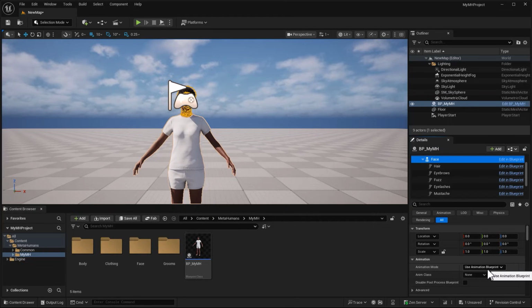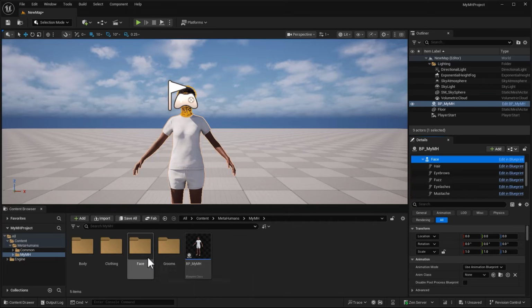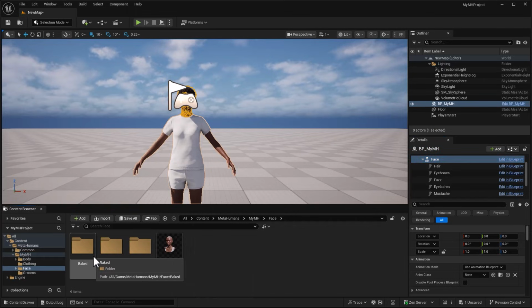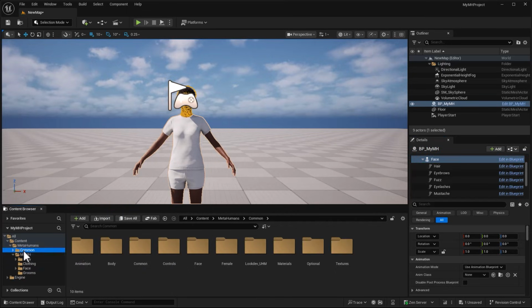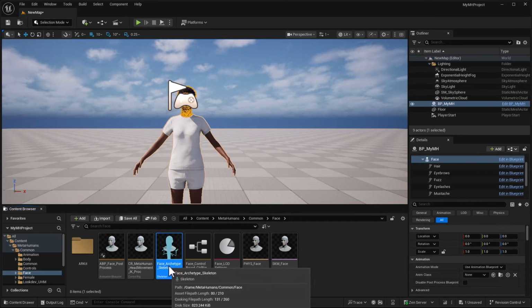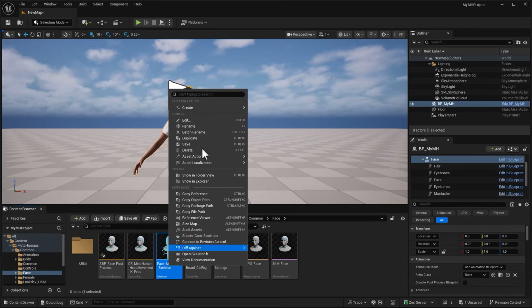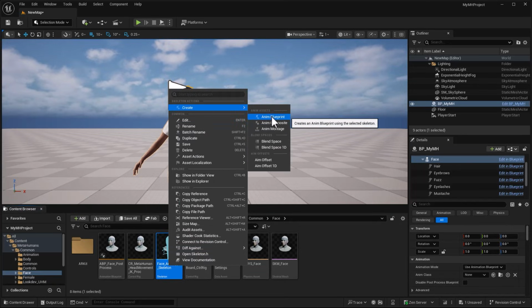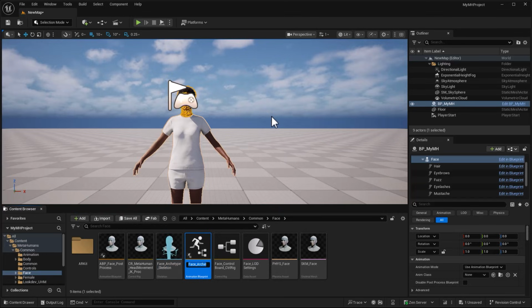And once this is done, I can select the face again, and you see that we want the face to be animated by an animation blueprint, but right now there's no animation blueprint, so we're going to go and create that. For that, we're going to go inside of face here. And actually, no, that's in the MetaHuman common and face. And you'll see that we should have the face archetype skeleton. If you right click on this, say create and create anim blueprint, that's going to create the animation blueprint for the face of this character.